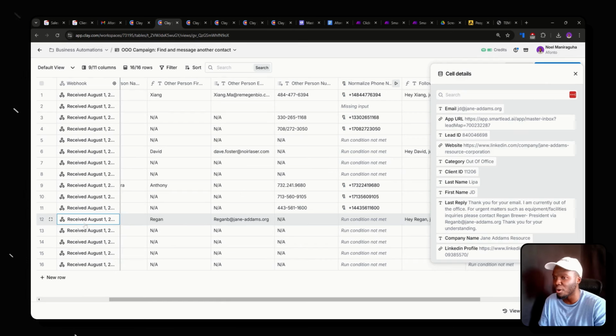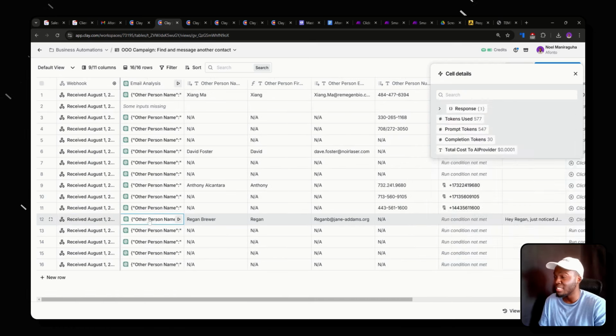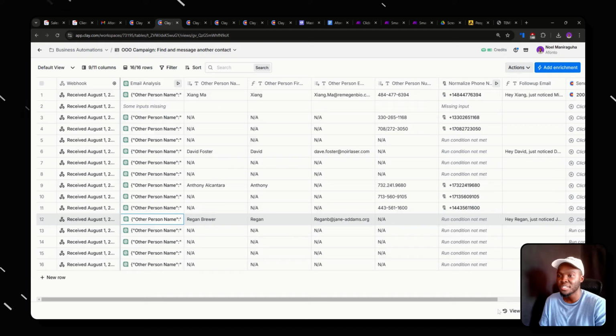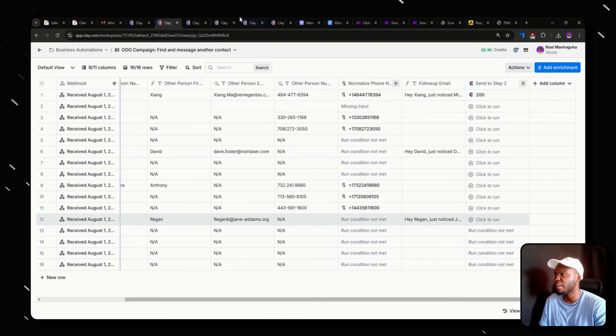So what this is actually doing over here, it's checking for the last email reply, and then we're leveraging AI to analyze the email to determine whether there's another person mentioned in that reply. And then from here, we're going to send it over into the next step where we reply from Smart Lead.